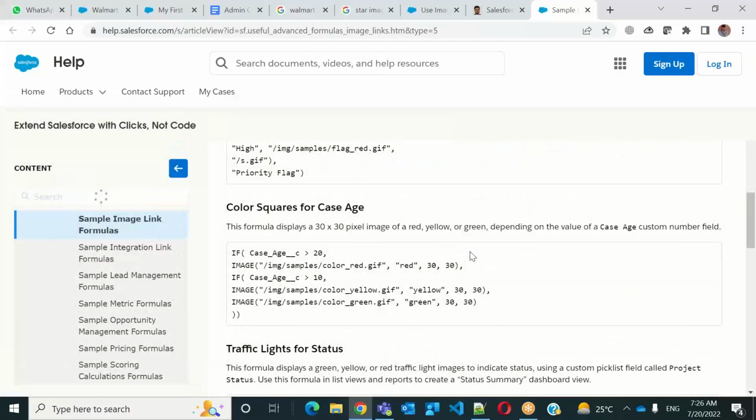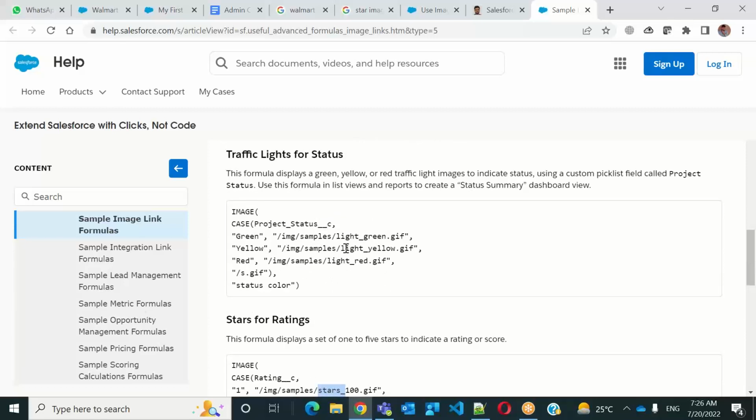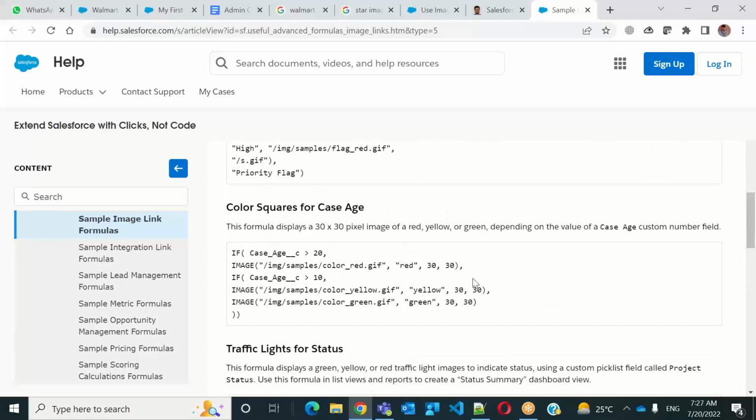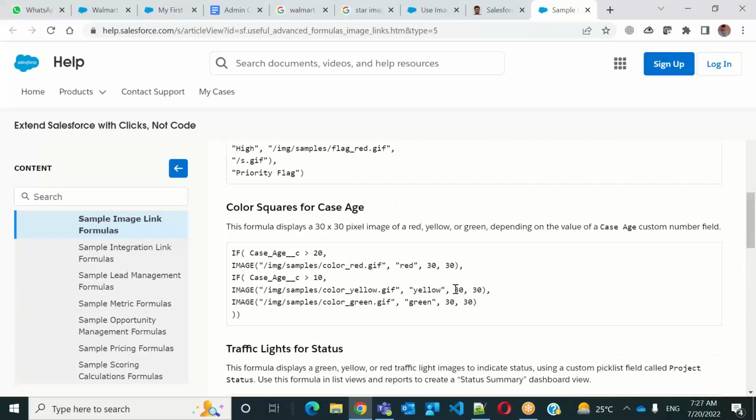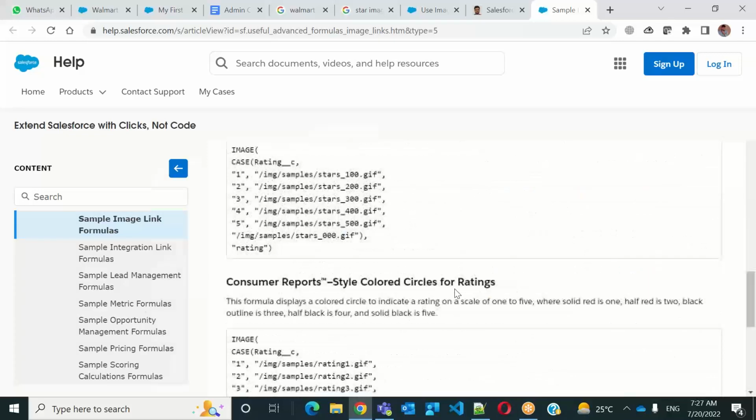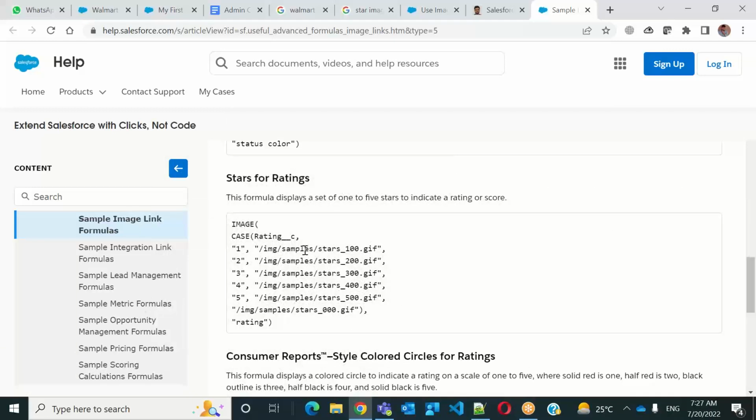So here we have some of the sample formulas that Salesforce has already given. Okay, so this is a stars one, and this is just a light one. We'll get a kind of light symbol. Three lights, one light will be glowing kind of thing. And we have many more actually. Here some samples are given. Okay, so let's use this one. Image and rating.